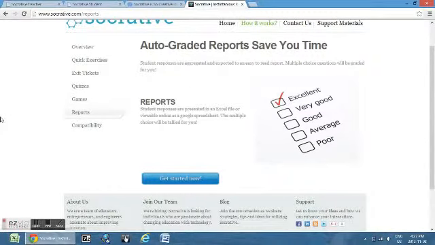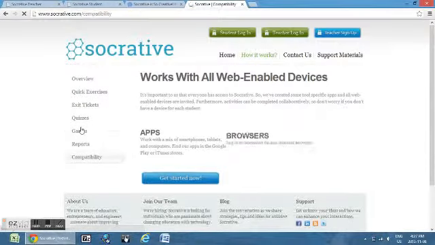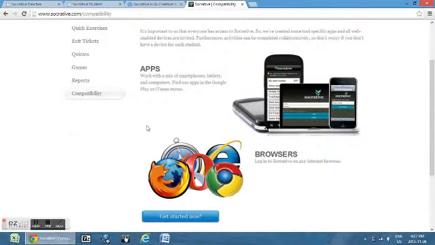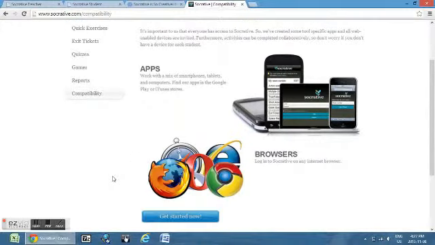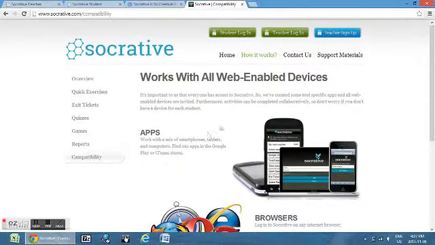So I've said it before, but this is a program that saves teachers lots and lots of time. Socrative works with any web-enabled devices, so you're not locked into buying a separate piece of technology, such as an iClicker, to use this program. And best of all, it's free.